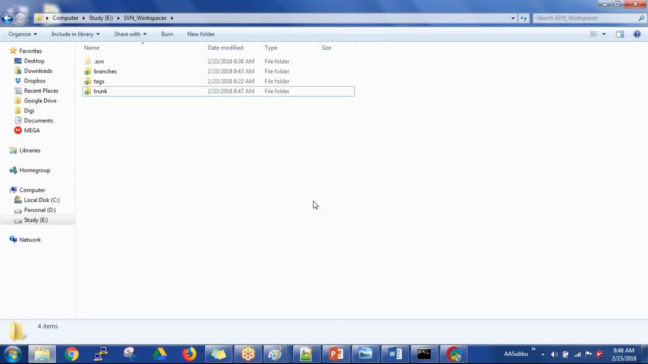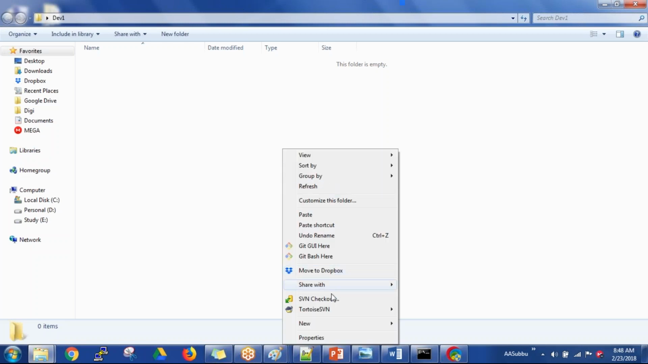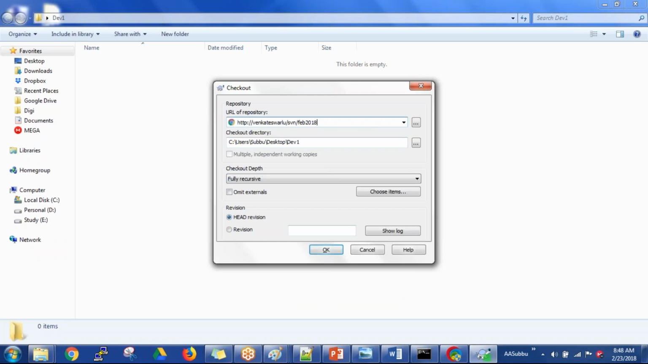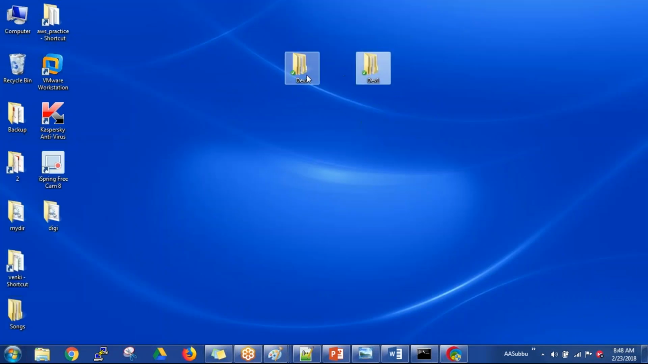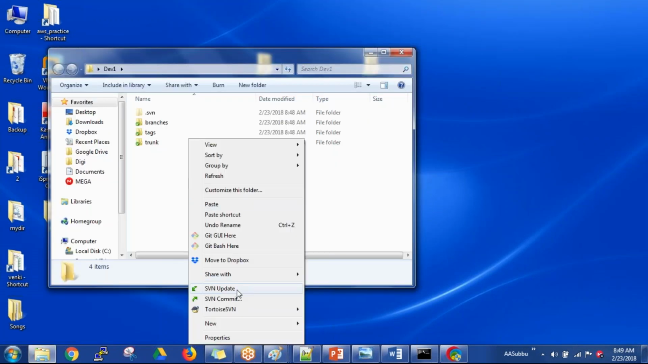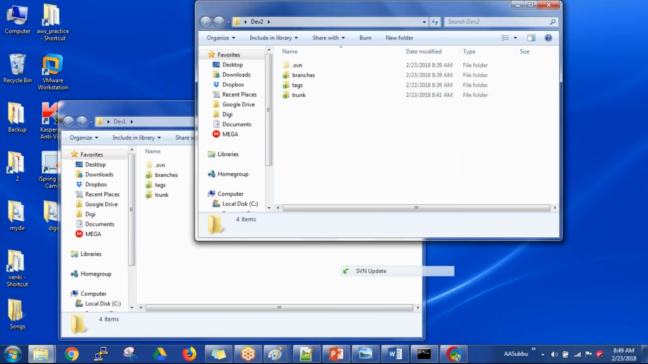Now let's take one more important thing. For example, if you can be developer 2, let's have one more directory called developer 1. Let's check out here also. To avoid confusion, I'm taking two directories, each directory representing a developer. This is the developer 1 workspace, this is the developer 2 workspace. Now developer 1, take it as SVN update to version number 8, and developer 2 also SVN update to version number 8.